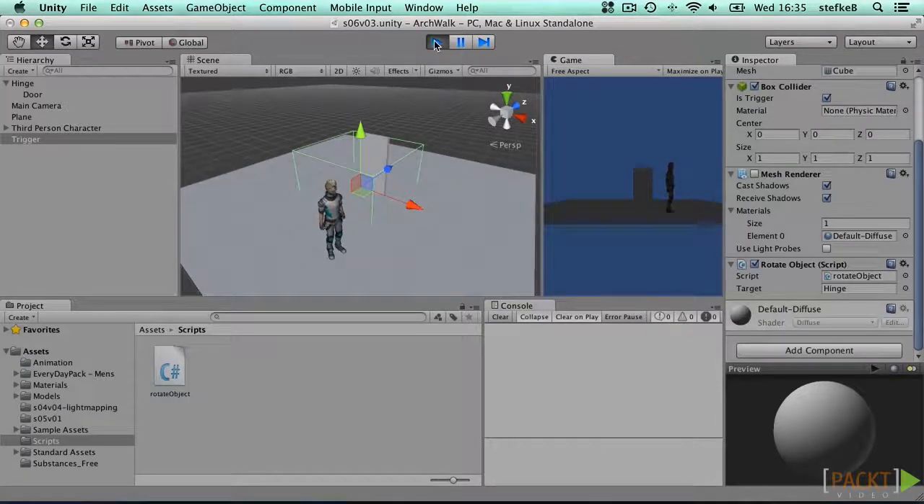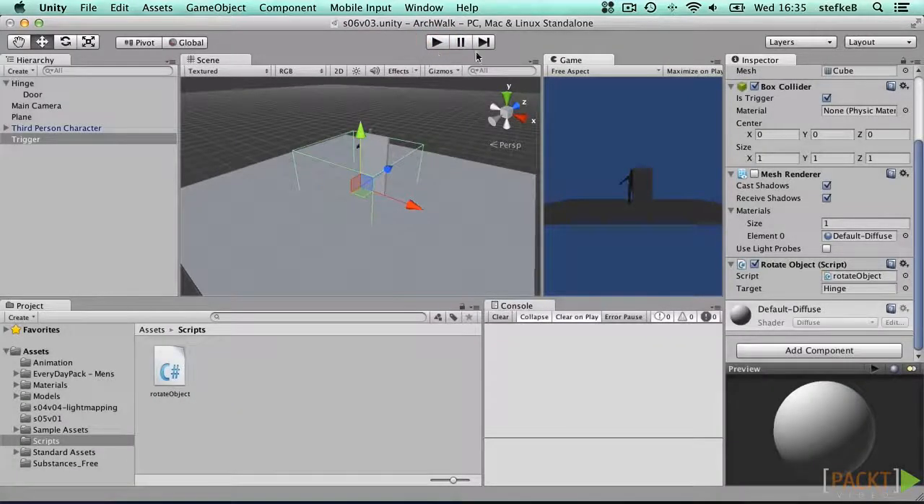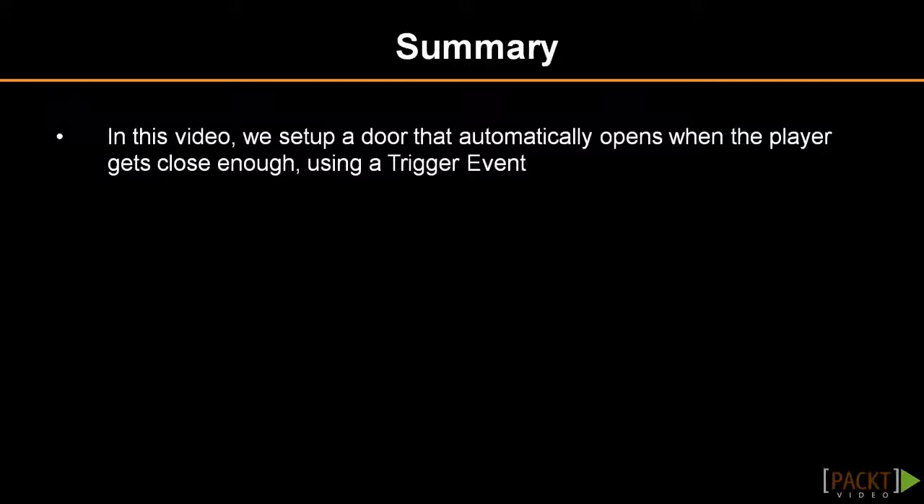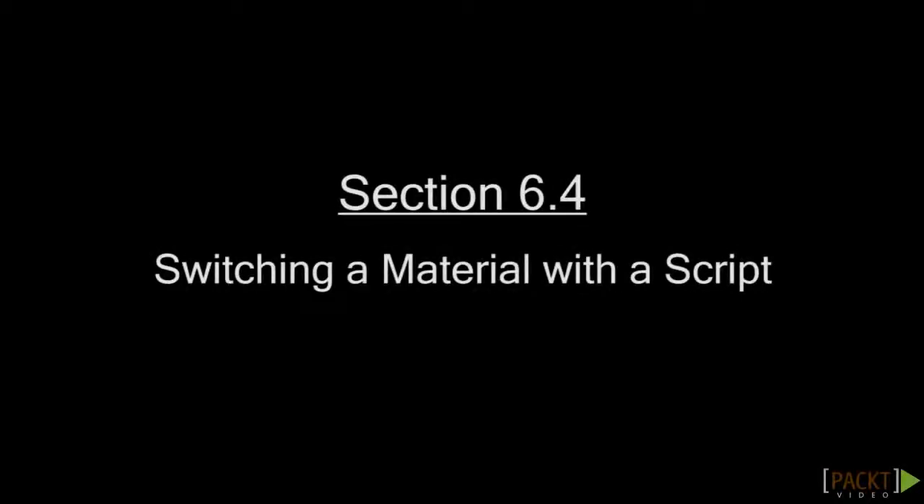Congratulate yourself and then understand that this is only the beginning. There are multiple improvements that could be made, smoothing out rotation, reacting only on the player and not on other objects, but this suffices for this lesson. In this video lesson, we set up a door that automatically opens when the player gets close enough, using a trigger event. In the next video, we'll look at how we can switch materials and learn about using a list of objects. This is the fourth video of section 6 on scripting.